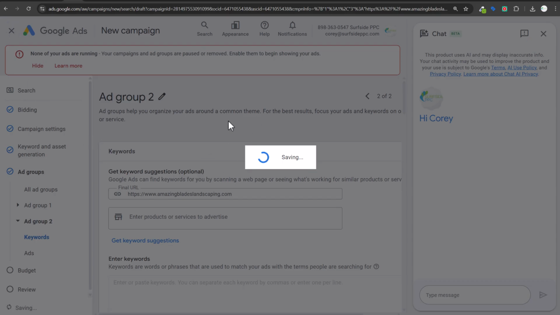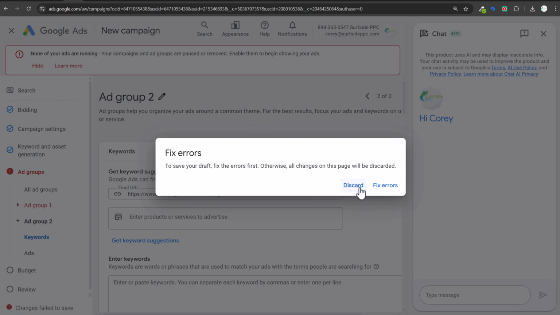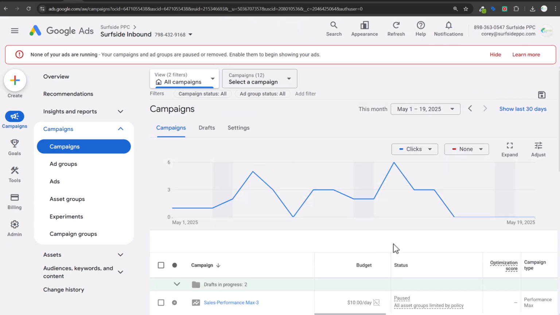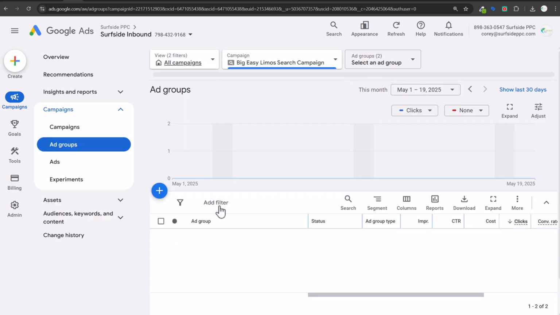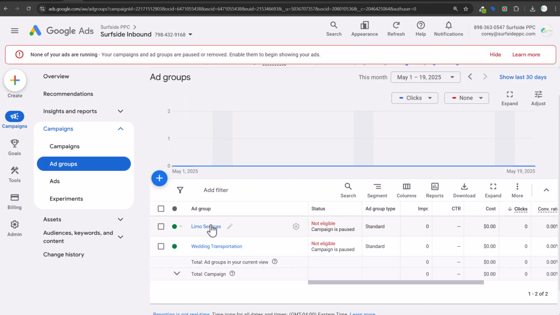Now, we are going to leave this campaign, and I am going to discard this. And ultimately, what you want, using this Big Easy Limos example, is a campaign with organized ad groups.